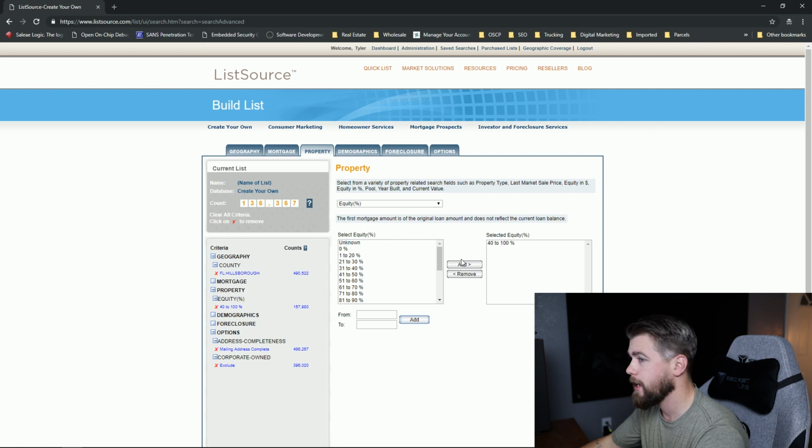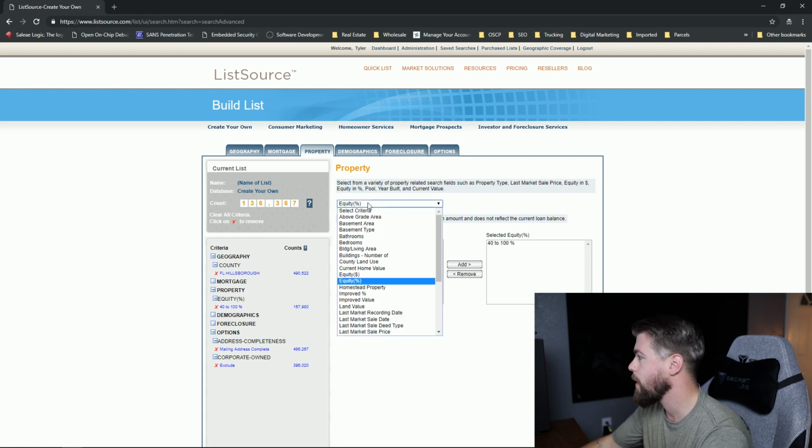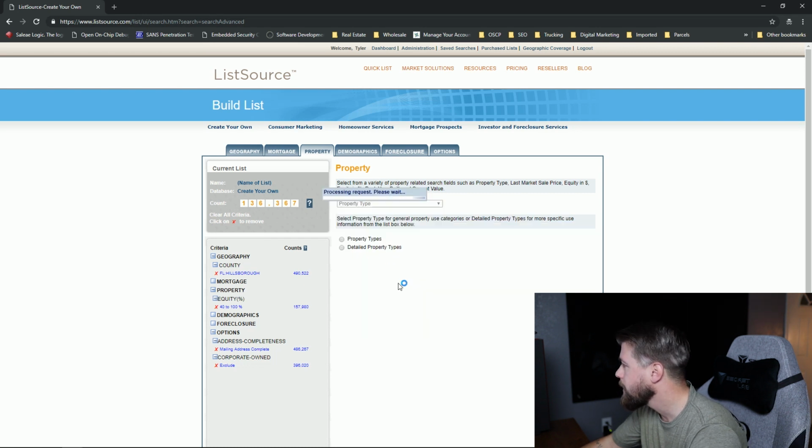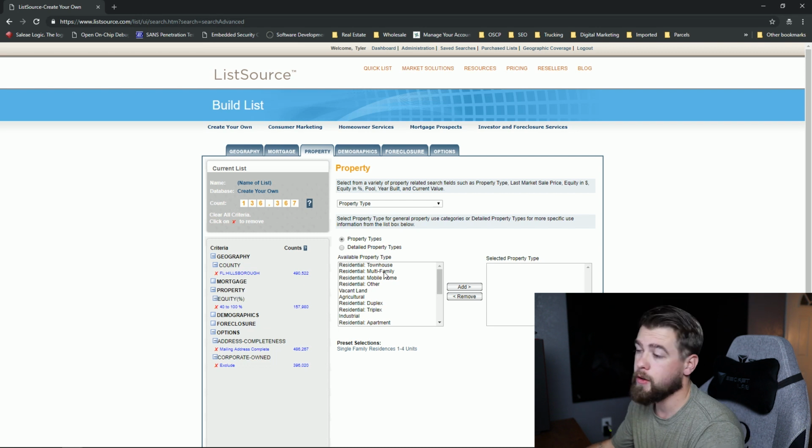So 40 to 100%. Now we want to select the drop down again, and we're going to look for property type. Boom. Now this is going to differ in your county or in your area depending on what you have, but I would just select all of these and then let it filter.